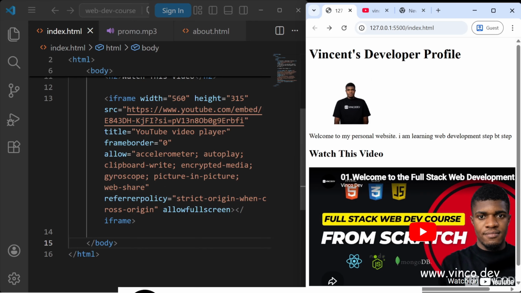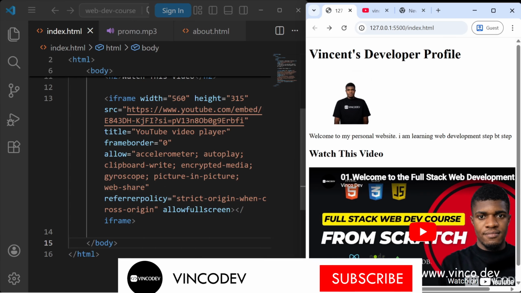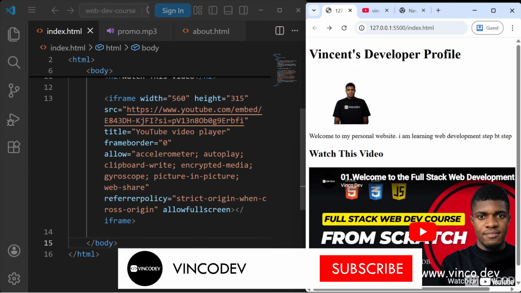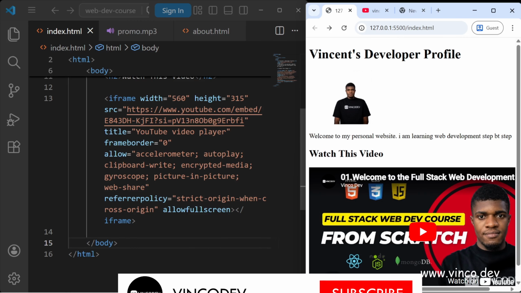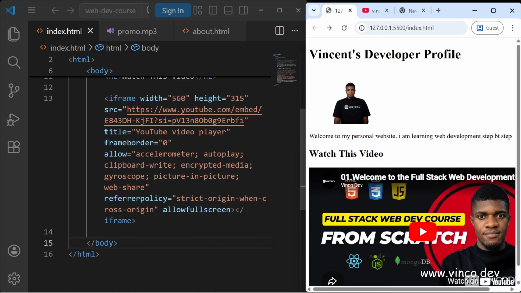Now in the next video, we will learn one of the most powerful parts of HTML, which is forms, and the feature that allows users to interact with your website. And once we learn this, our website will stop looking static, and we'll start building interactive pages. And I will see you in that next lesson.